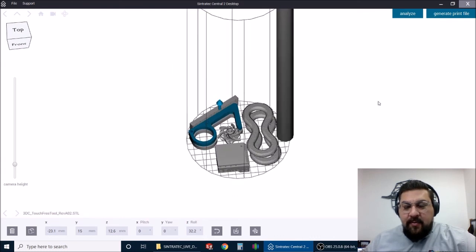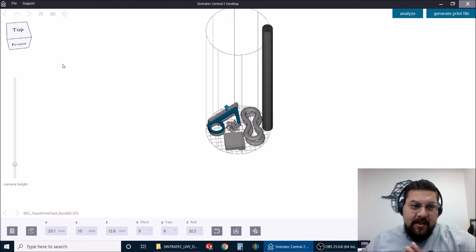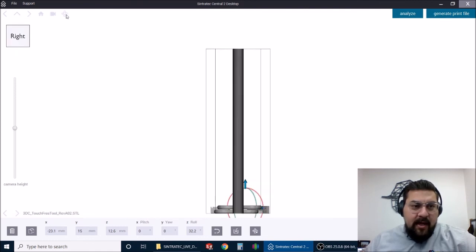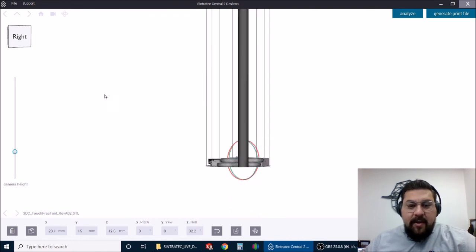So it's a pretty versatile software, pretty easy to use. There's not a ton of functions. Really what you're looking at is orienting the parts and rotating them into position, and then running through that preview.